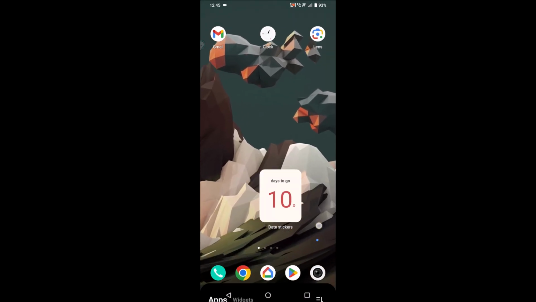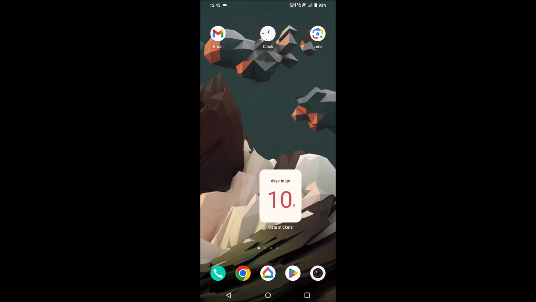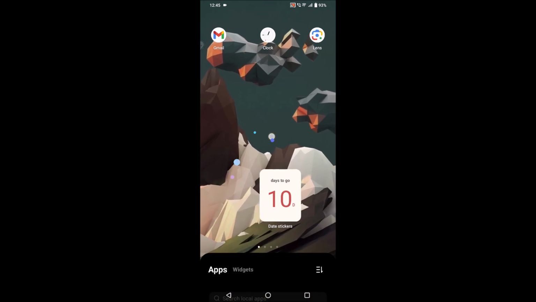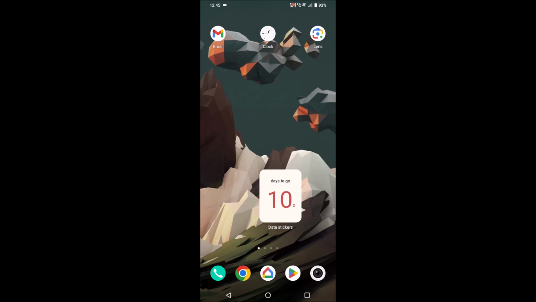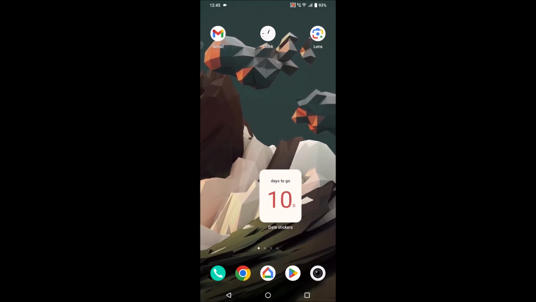Good afternoon to everyone. Today in this video, we'll see how we can set default browser on Android. So you can keep the default browser on your Android mobile, whether it may be Internet Explorer or Google Chrome or Opera Mini or whatever it may be, you can set the default.